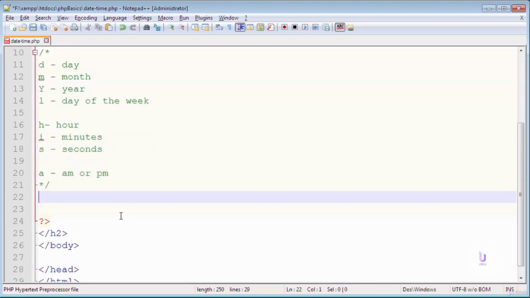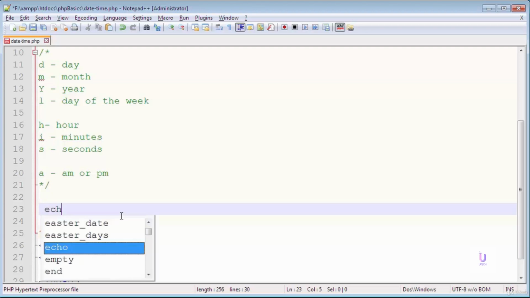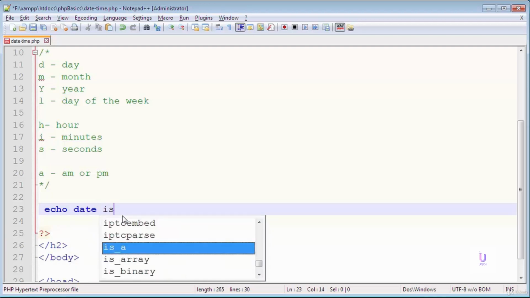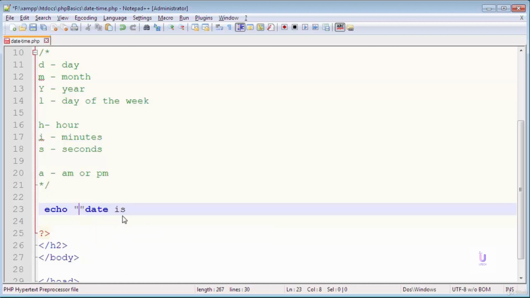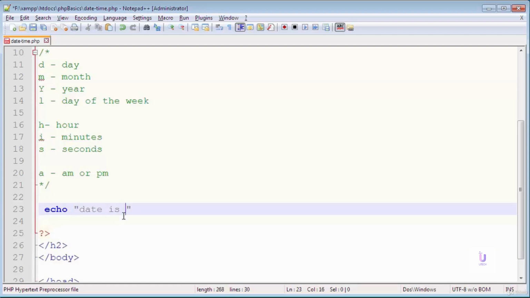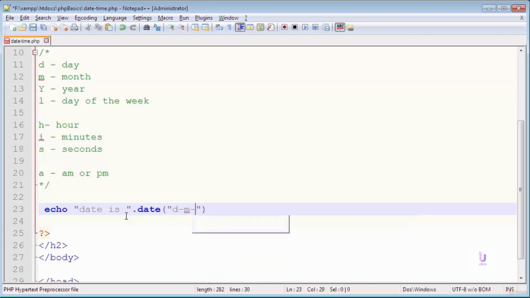Here I'm going to write a program to display a date on the web page. I'll write a date function inside an echo statement in different formats. So I'll write the echo statement here. The dot is the concatenation operator, and here will be the date function. This date function will get a format. So here is our date, month and year.